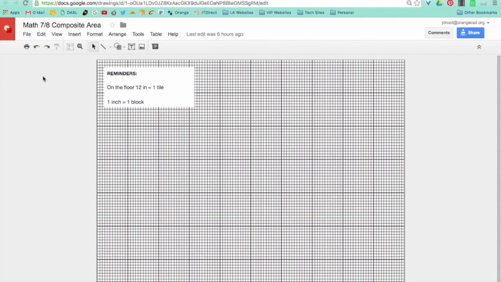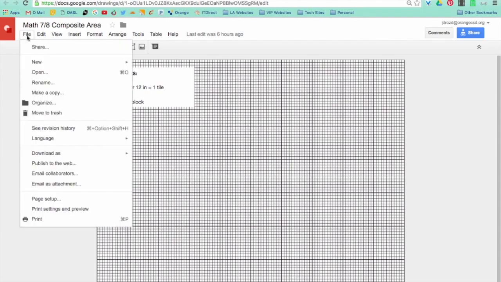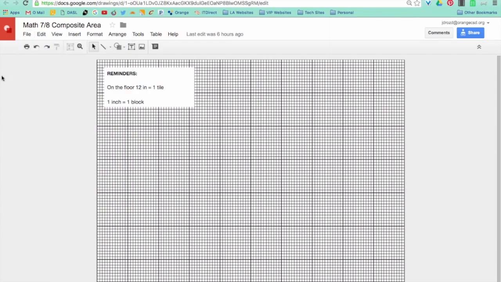All right, everyone, by now you should have located this Google drawing in your math class so that you can use this space to recreate your composite area shape. As you know, you'll have to go to File, make a copy, and make your own copy, but then once you do, it'll look exactly like this.